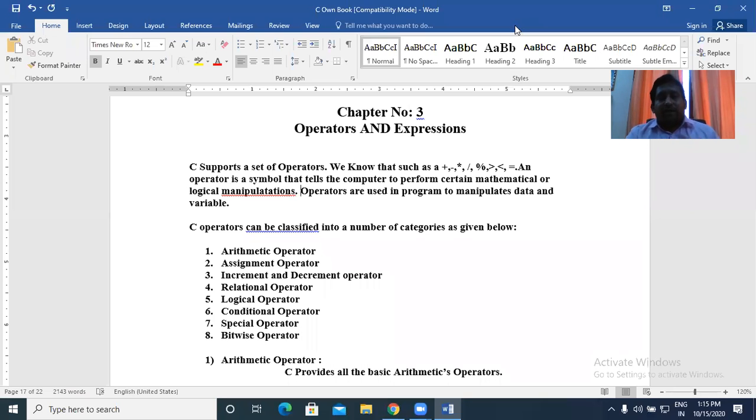So let us talk about operators. C operators can be classified into a number of categories as given below. First, arithmetic operator. Second, assignment operator. Third, increment and decrement operator. Fourth, relational operator. Fifth, logical operator. Sixth, conditional operator. Seventh, special operator. Eighth, bitwise operator.